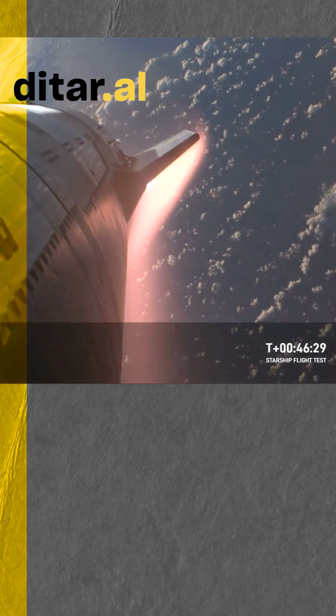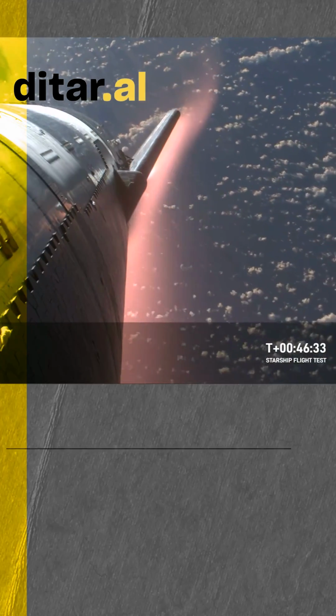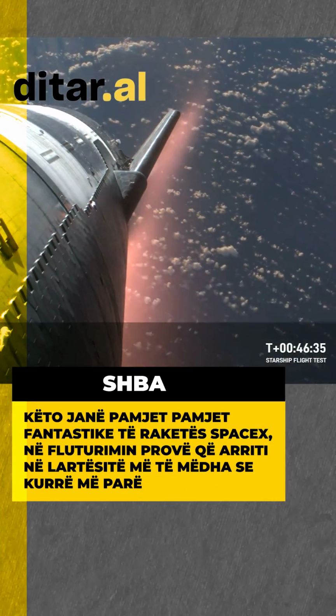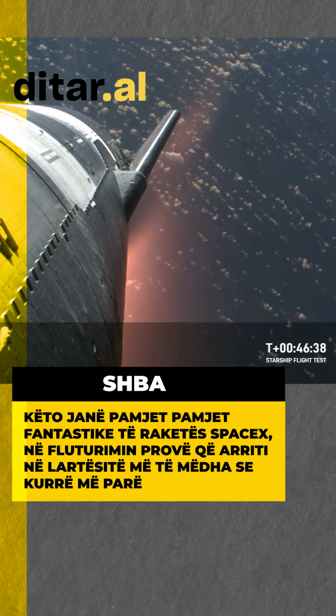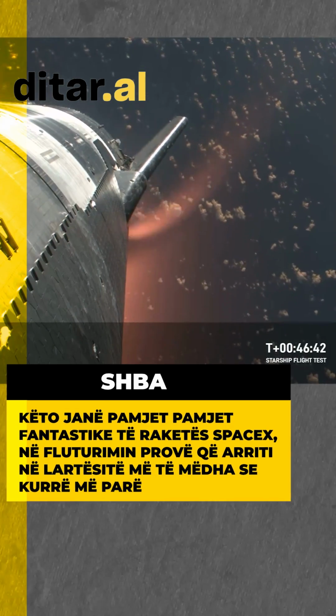Now, like we said, this plasma field is, wow, what a view. We hope to maintain these views throughout. Starship is so big that we're hoping that the plasma field doesn't entirely blanket the entire vehicle. Right now, it is not.